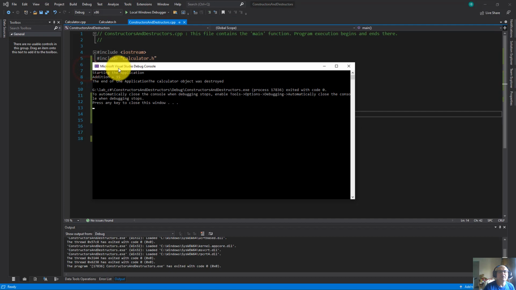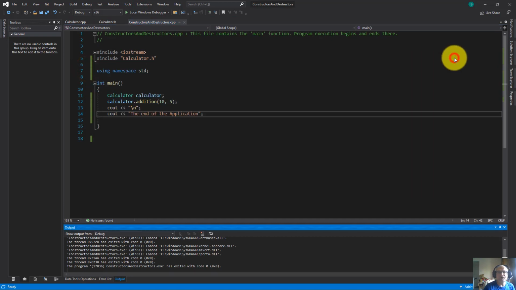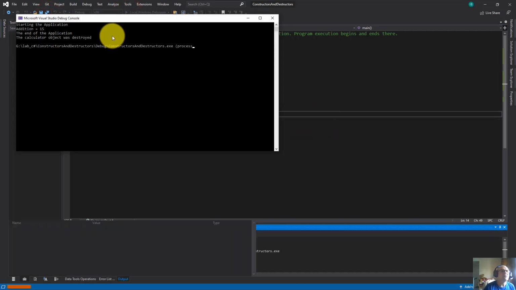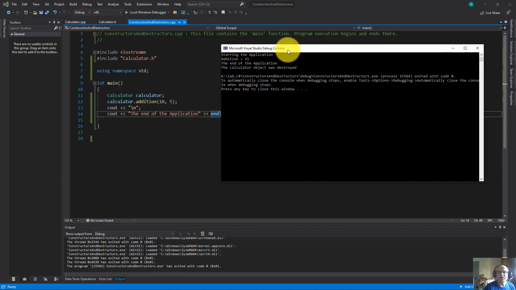Here you go. Here we have a problem. Let's see. Yeah, because we have to put here endl. Save, release again. Okay, here you go. So we have starting the application. This is the constructor. Here on this line 11, by creating this object, the constructor is called.